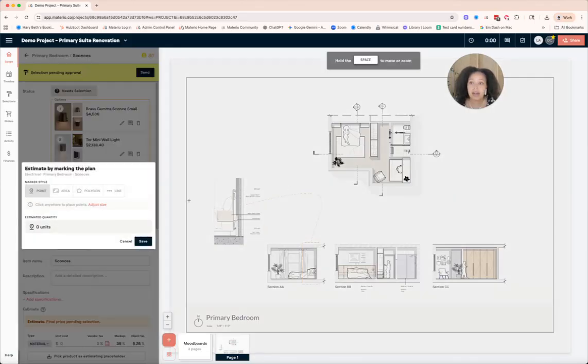I'm going to edit that, and I just want to choose a point, and I'm going to put that marker here and here because they're on the inside. They're not actually sitting on the table.